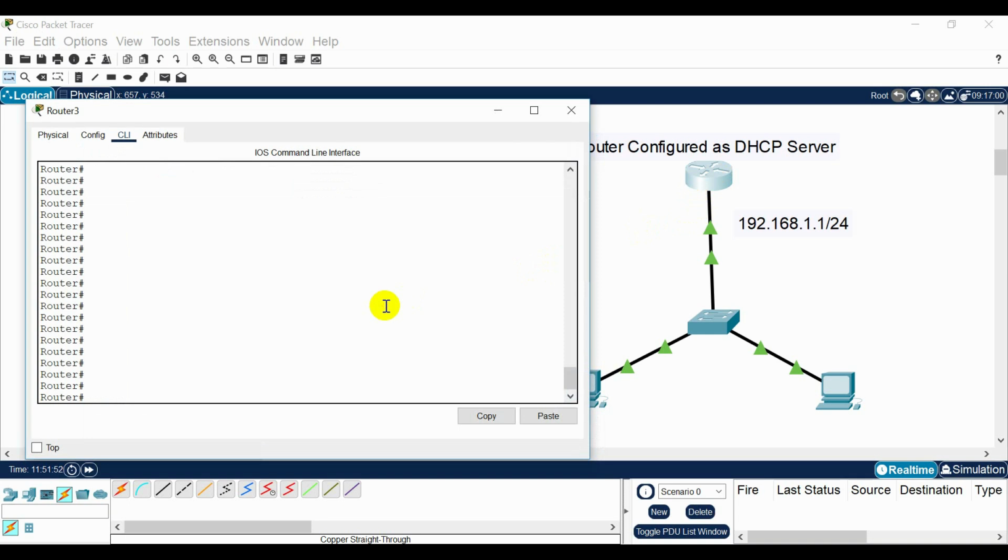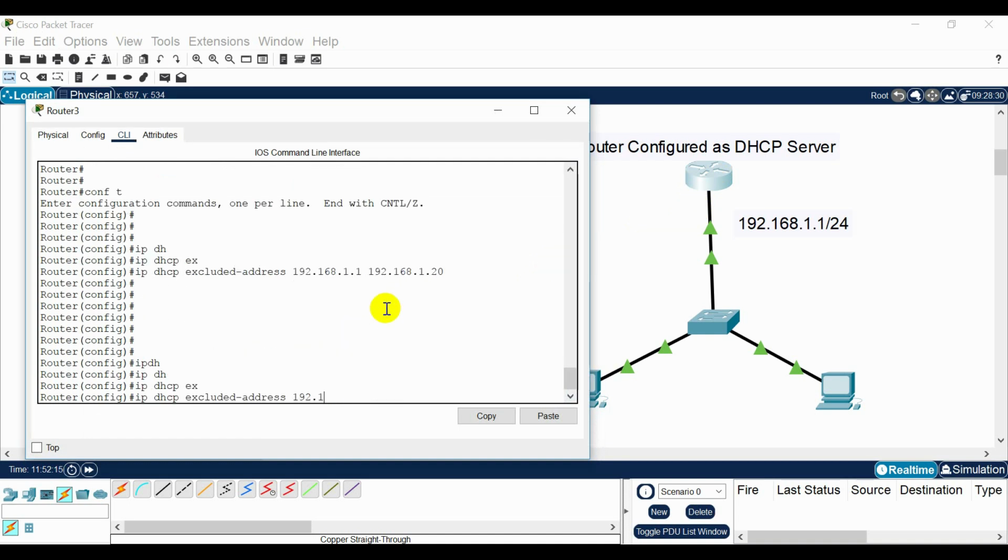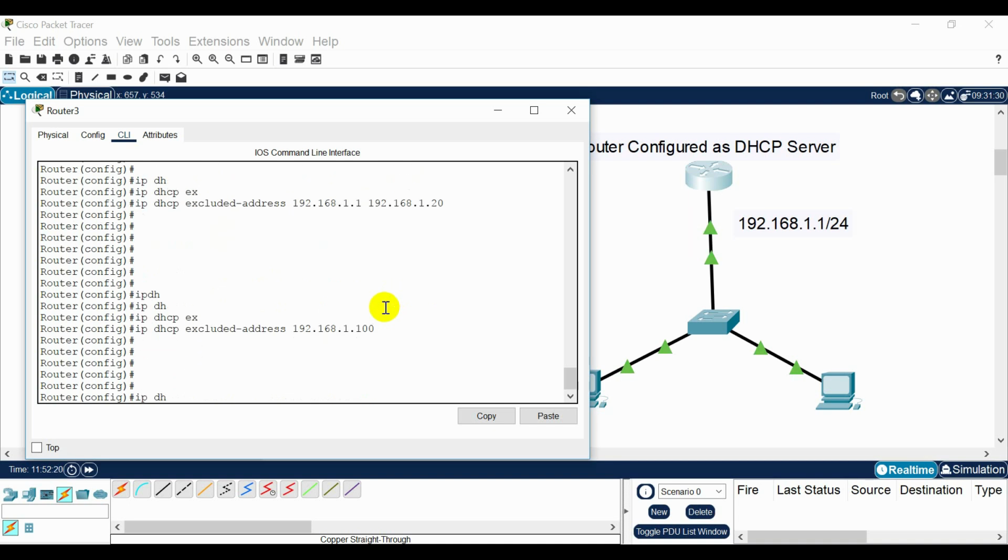Use the ip dhcp excluded-address low-address high-address command to identify an address or range of addresses to exclude from the DHCP version 4 pool.